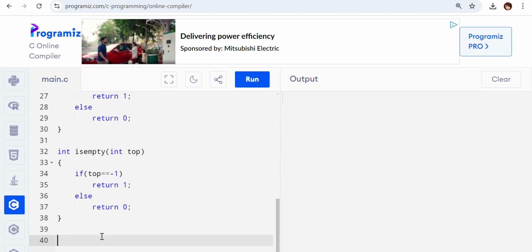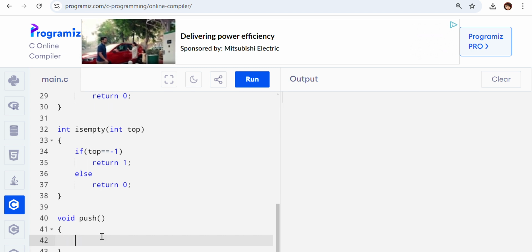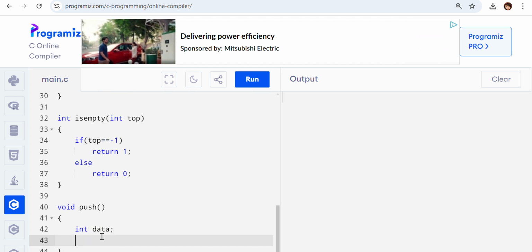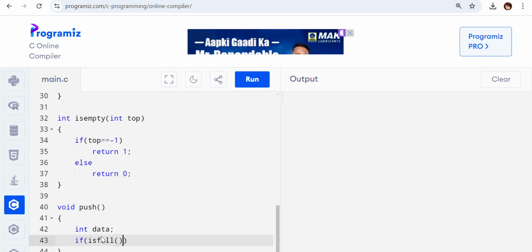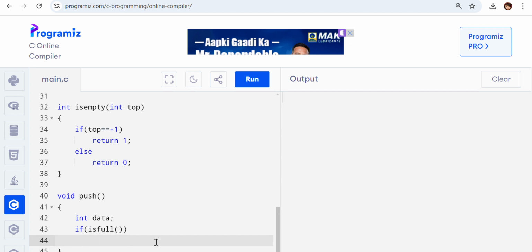Now we will write the push method. So we write void push. In this, we declare a local variable called data, and then I check for the condition. So if isFull, which means that if of any non-zero value makes your condition true. If it is full, I write a message stating that your stack is overflow.